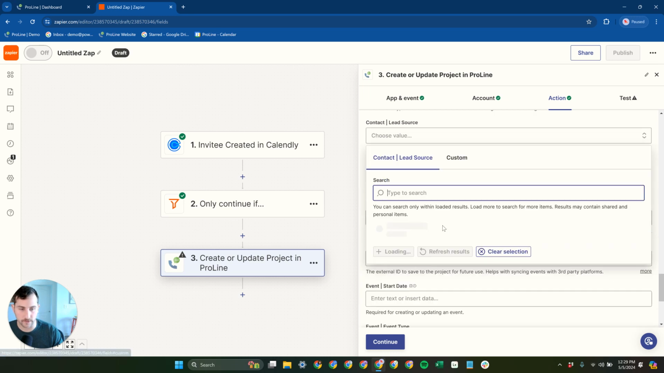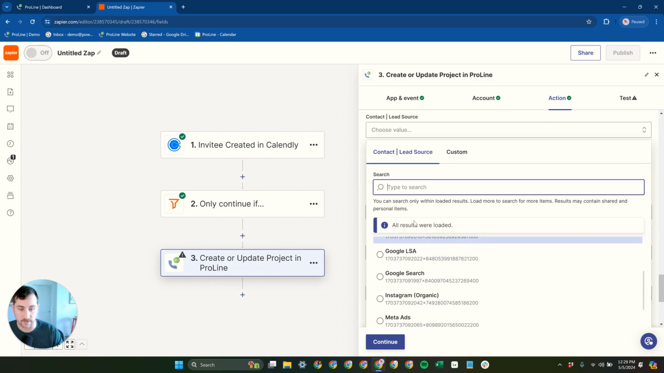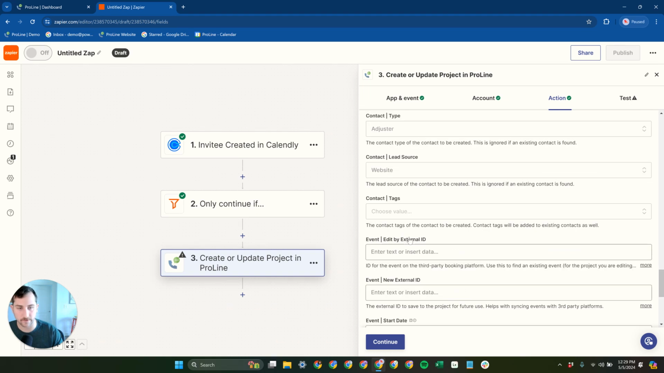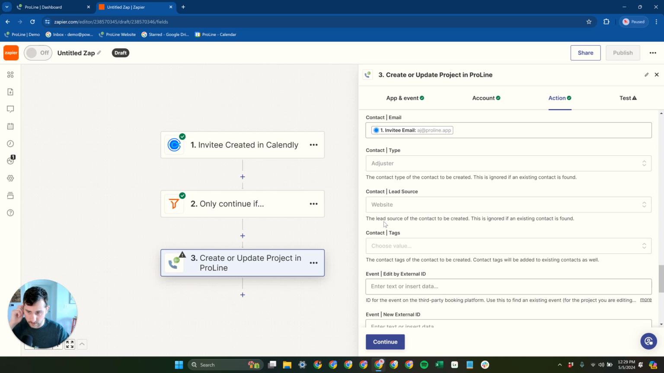Lead source is going to be important. So for lead source, depending on where this is, we might select something like website. This is only if we're creating a new contact that doesn't exist. This won't be applied to existing contacts if they're being referenced or updated. If this is a brand new person, then we're going to assign a lead source to it, depending on where this is located. If you're using this Calendly on your website, that's the situation I'm looking at here. But you could easily have lead sources for all kinds of other things if you prefer.